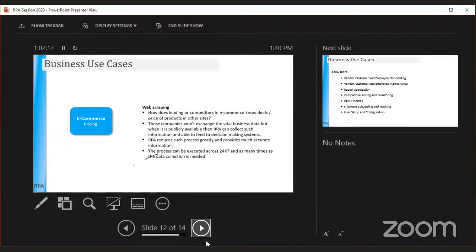Looking at this, the nature of the solutions created in RPA is very, very different. In one word, it automates the business user actions, which are business processes.